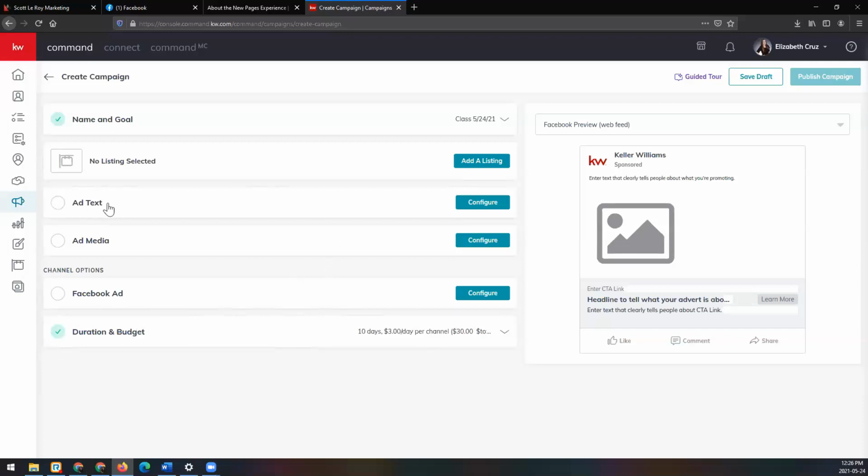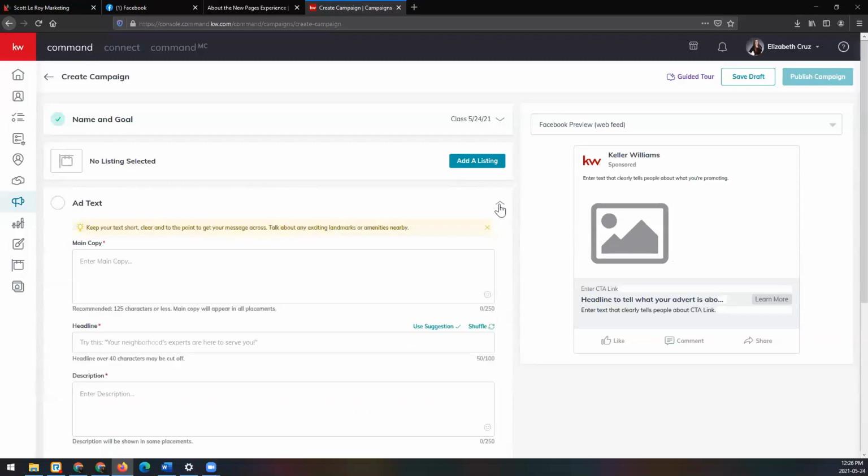Third section is add text. Click configure to open up that step. And the main copy here, this is where you'll want to enter the wording that you would like. You can use emojis. Keller Williams does recommend 125 characters or less, but the maximum is 250.